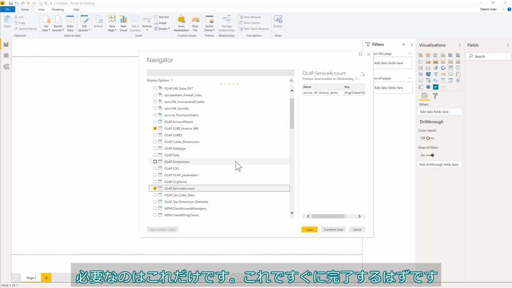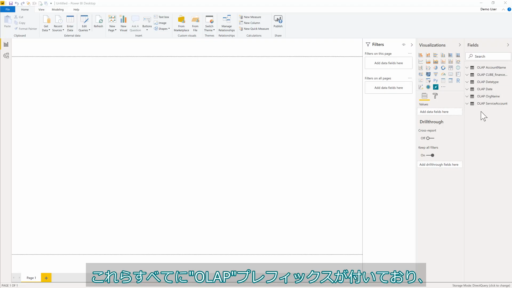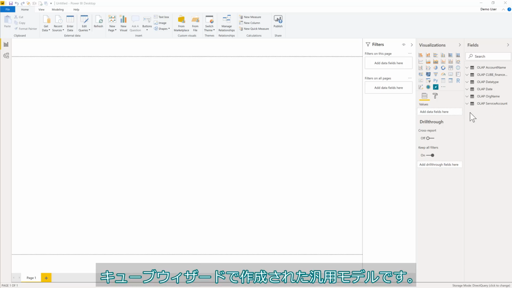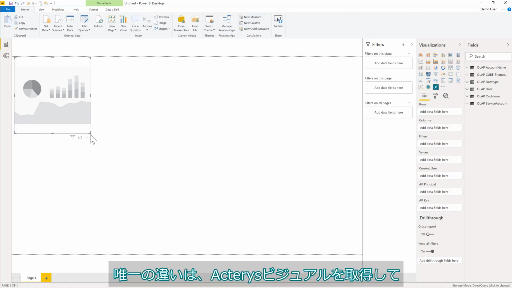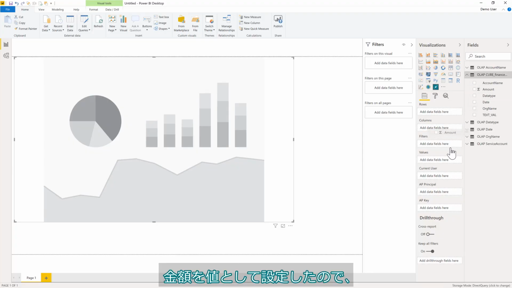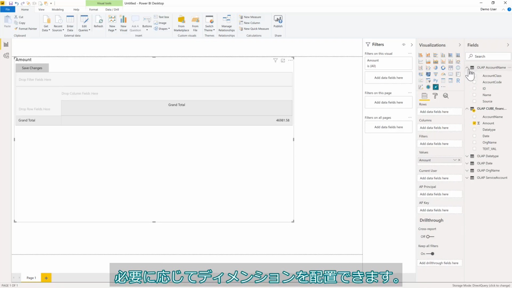So this should be finished any second. So now we can see the cube table and the 4 dimension tables here. All of them have this OLAP prefix that specifies they are not coming from one of the standard connector sources, but our generic model, in this case created by the Cube Wizard. And now to get things going, the only thing is we're taking the Acterys visual and taking the amount and putting it into the values.